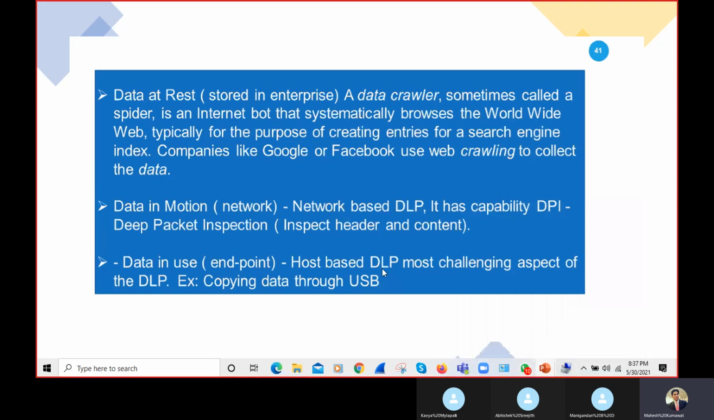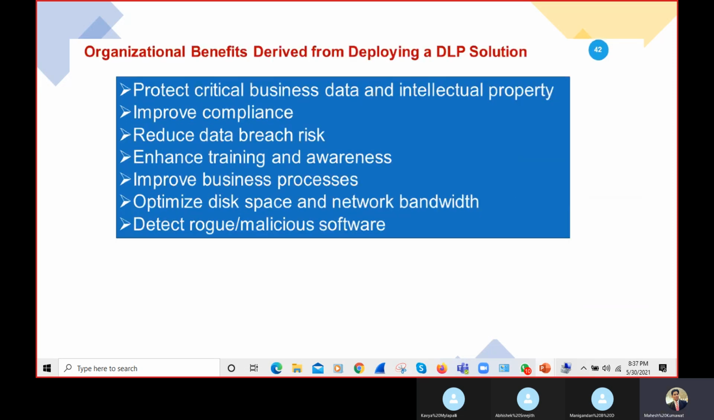So, data in use: host-based DLP, the most challenging aspect of DLP, such as copying data through USB. Okay, so that is data in use. Now the organization benefits derived from deploying DLP solutions are to protect critical business data and intellectual property. Before you implement a DLP solution, you need to understand what the critical data of the company or business is, and what the intellectual property is. I'm talking about copyrights, trademarks, patents, trade secrets. This is the intellectual property of the company.